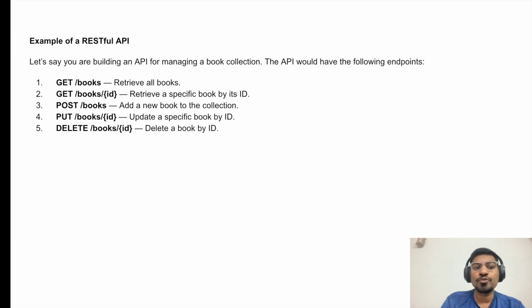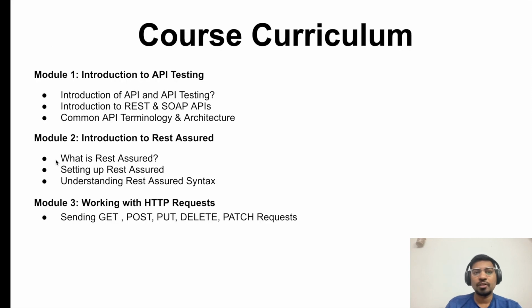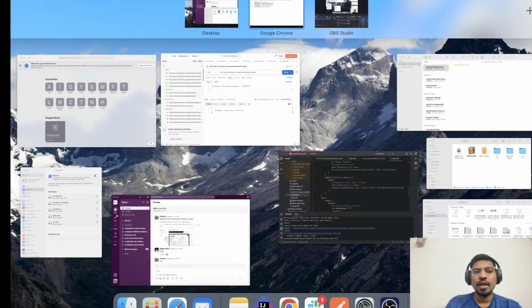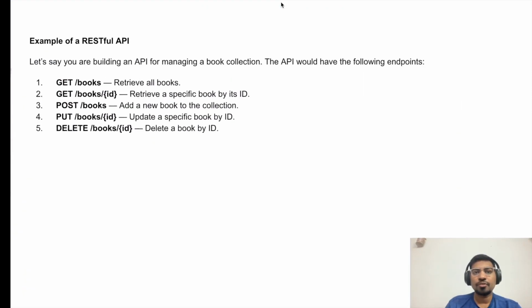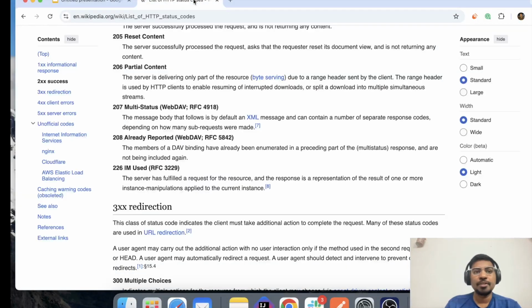We have a POST books request, so we can create or add a new collection of a particular book. We can use PUT books with a particular ID to update a particular book's items. If you want to delete all books, you can use DELETE books to delete all the information related to books. Or if you want to delete a particular one, you can provide an ID, right? So this is for this, and let's talk about the HTTP request in detail.